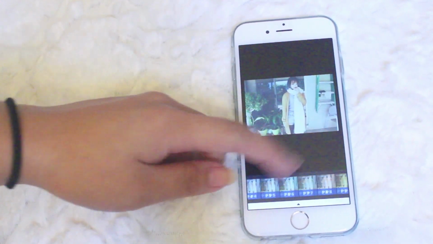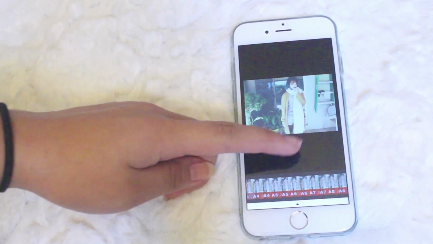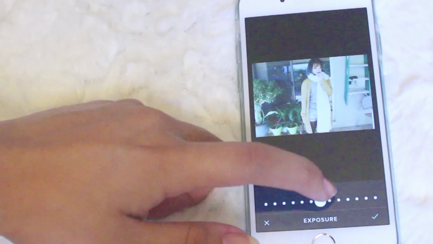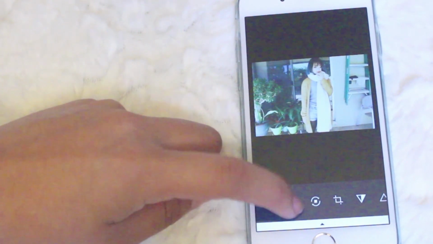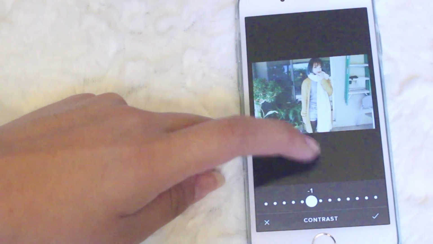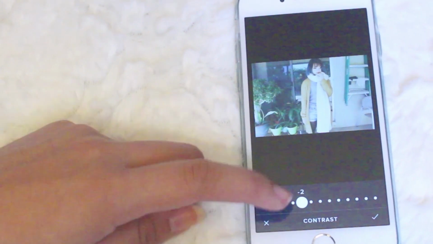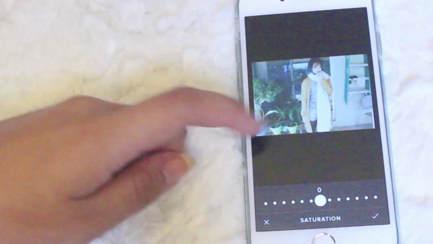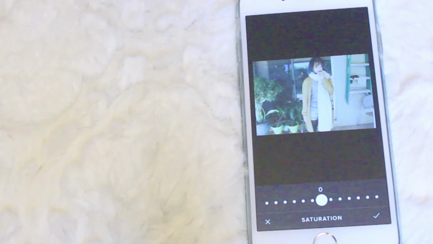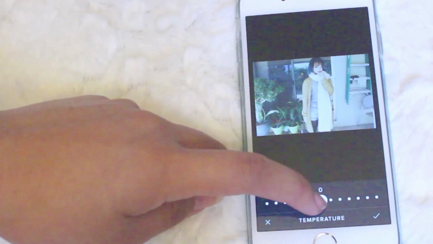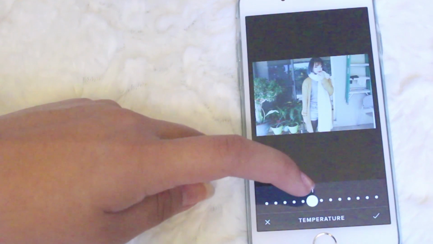So for this photo, I'm just going to use A7 tools. I don't do this all the time, but sometimes I put up the exposure if it's too dark. For this one, I don't need to. And then the contrast, I usually just lower it a little bit, like -1 or -2. The saturation, if it's too yellow or too orange toned, I usually turn down the saturation. Go to temperature, and I like my temperature to be a little bit cooler.